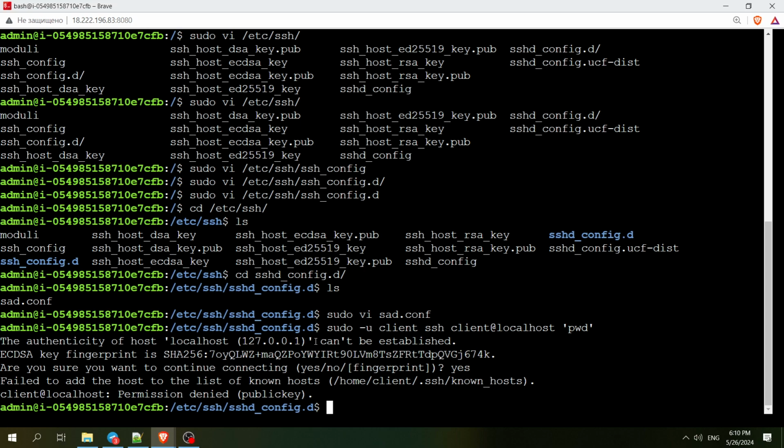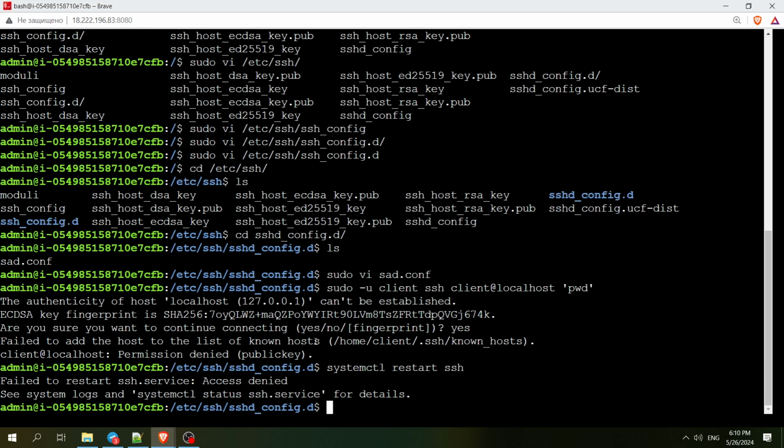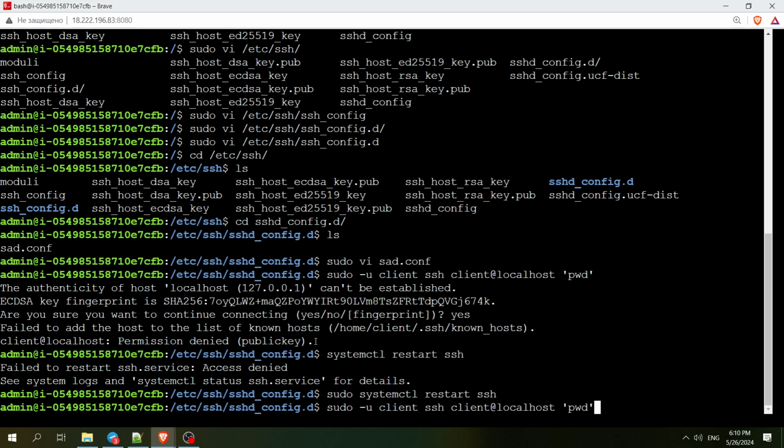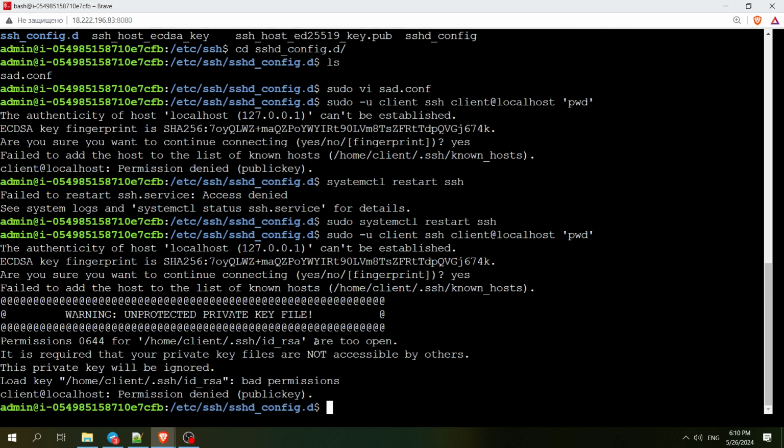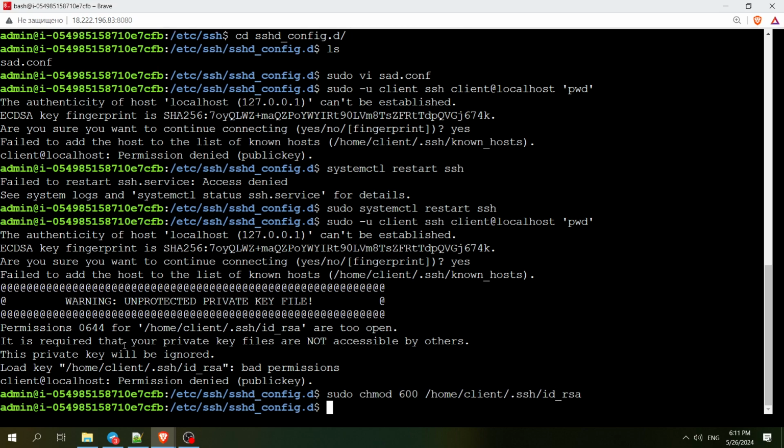It's saying permission denied. Oh wait, I forgot to restart SSH. Yeah, and we do it as sudo. Let's do it again. Now it's saying warning: unprotected private key file, permissions are too open. So we have to probably change the permissions to read only for the home client. Yeah, let's change the permissions to read only.